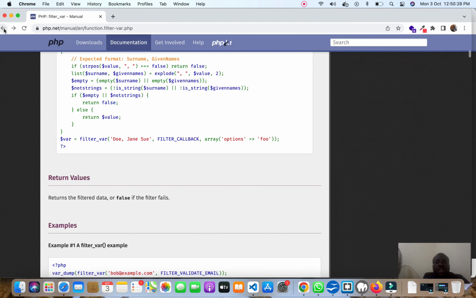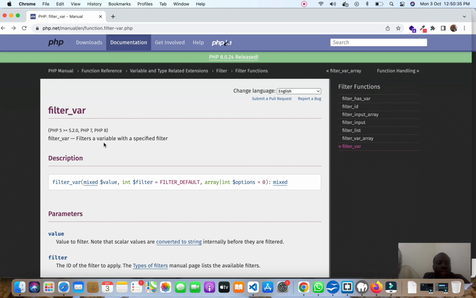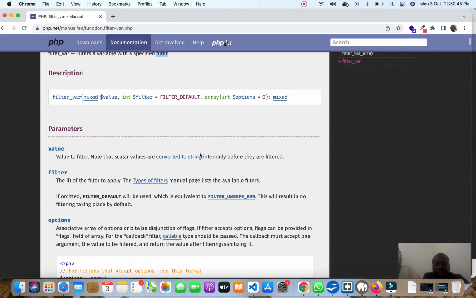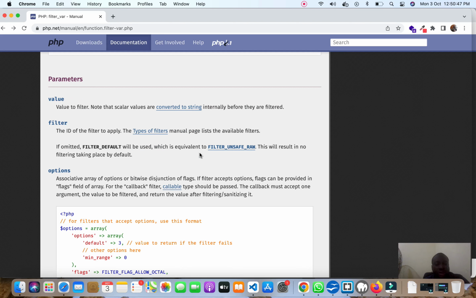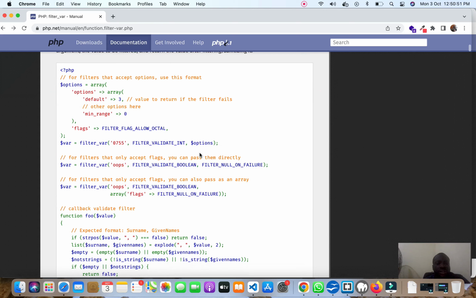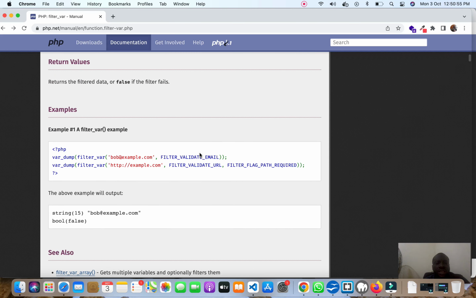In PHP, there is a built-in function called filter_var. This filter_var built-in function filters a variable with a specified filter. You can filter if a variable is boolean, you can filter if it is a URL, and you can as well filter if it is an email.